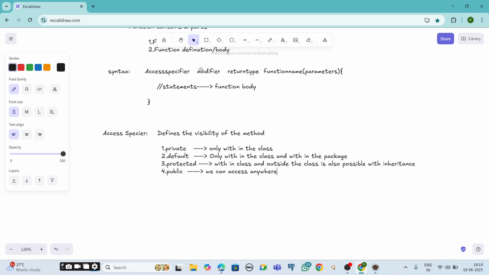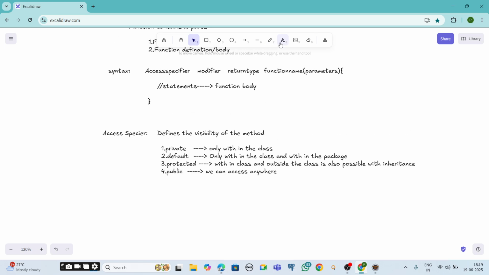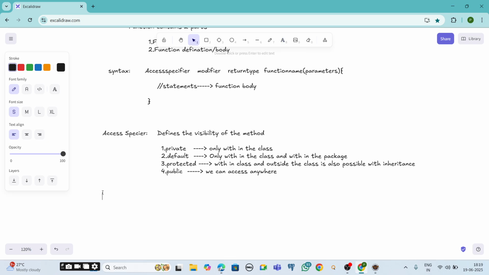Coming to the next, which is modifier. In Java we are having so many modifiers. So what is this modifier? What will we do with this modifier? Why we need this modifier means, with the help of modifiers, the method will get additional functionalities.